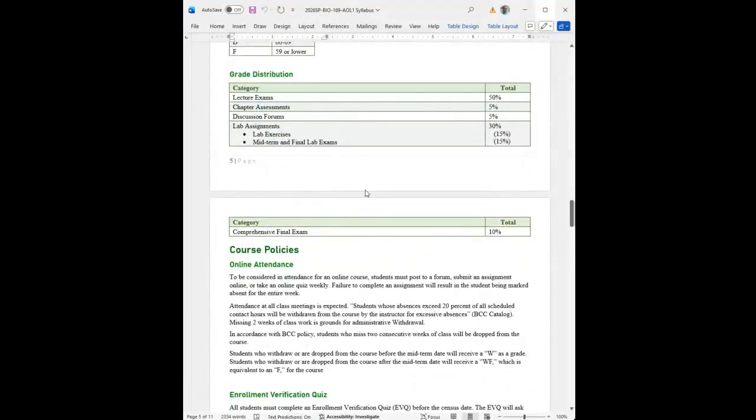Okay, grade distribution in this class, we're on a 10-point scale. Lecture exams are 50%, chapter assessments, which is just a weekly little quiz, and you can use whatever resources you want, 5%. Discussion forums, 5%. I'll talk more about that in a minute. And then lab assignments, they're 30%.